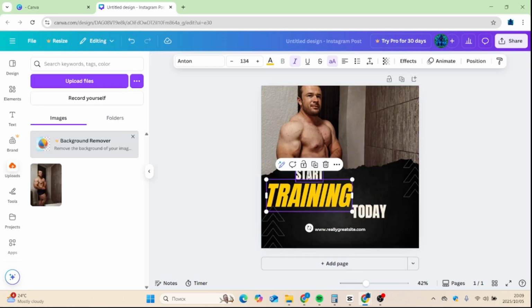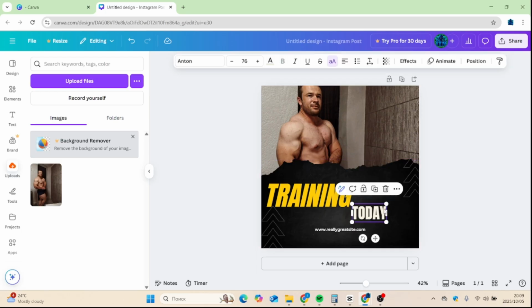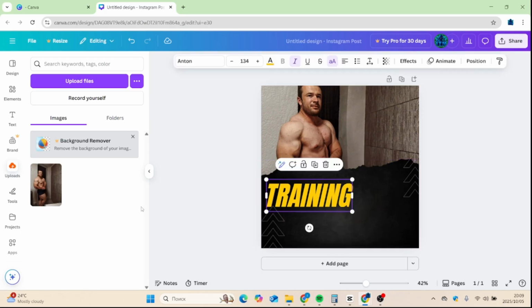Okay, now secondly, the wording. What wording are we going to use? Now obviously if you click on this, there are many different fonts.